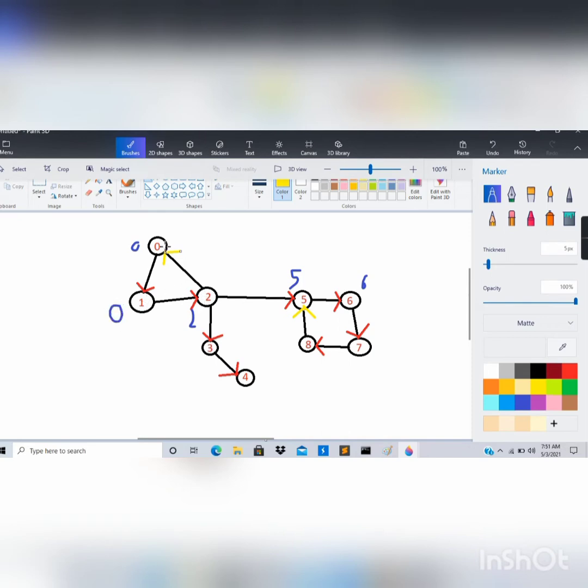Similarly, from node 2 it can directly go to node 0, so the low link value of node 2 would be 0. Now we'll apply DFS on node 3. From node 3 it can go to only node 4, whose low link value is 4, which is greater than the low link value of node 3. So the low link value of node 3 won't get modified, it will remain the same. From node 4 it can go nowhere, so the low link value of node 4 would be 4 itself.